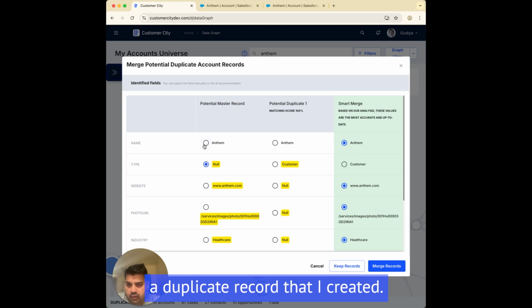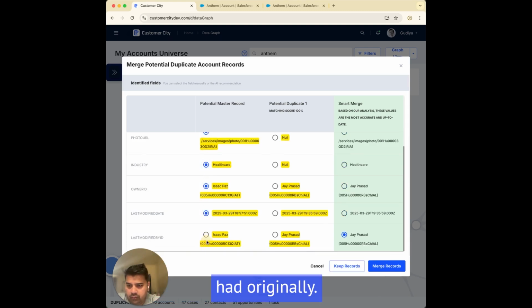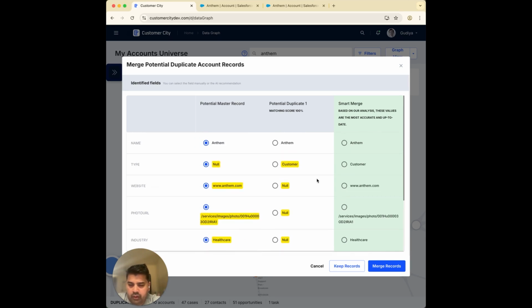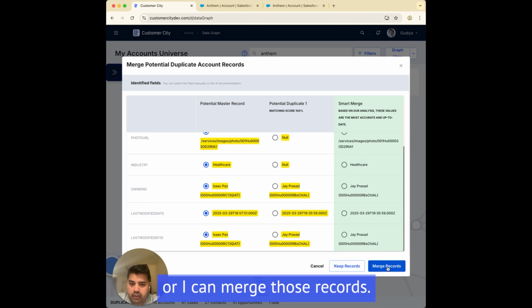I want to stick with my master record in this case, and I understand that this is a duplicate record that I created. So I will keep all the values that I had originally. So this is going to be the master record. And either I can keep both records or I can merge those records.